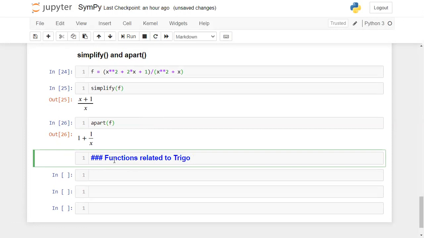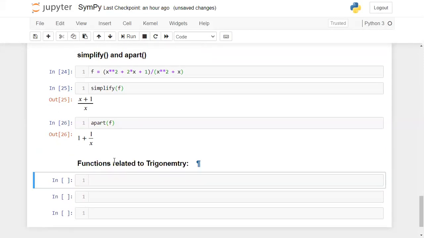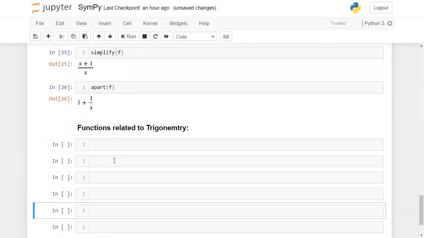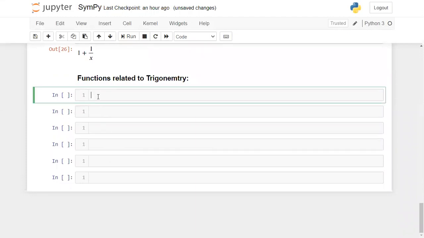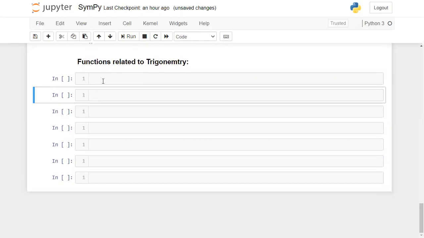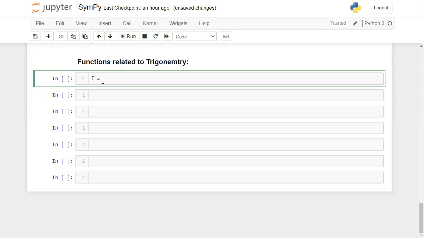Now we are going to discuss some trigonometry related functions, and how they will work with this SymPy package. We are going to understand it with an expression. I want to take an expression with a combination of sine, tan, and sec. Now I'm writing sin x multiplied by tan x, and in the denominator I'm taking secant x.